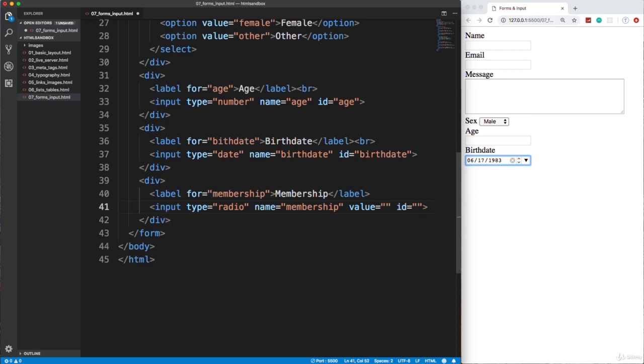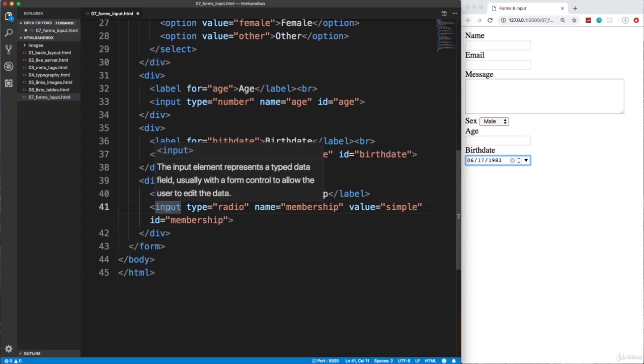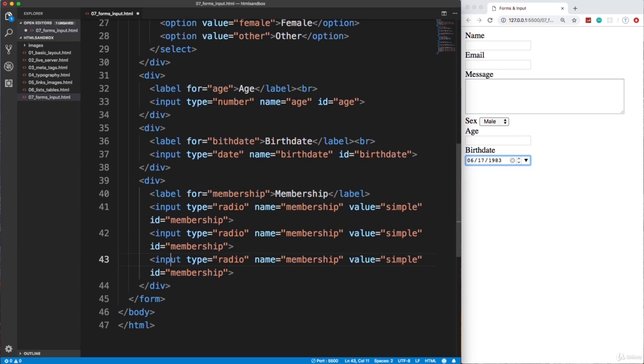So value, let's say there's a membership called simple. All right, so we'll do, what happened here? Value is going to be simple, and then the ID, we'll say membership. So if we want to have more than one radio button, we'll just copy this down. Let's do 3 times. Let's say the second membership value is going to be standard, and then this third one is going to be, let's say, super. Maybe it's like a hosting package or something like that.